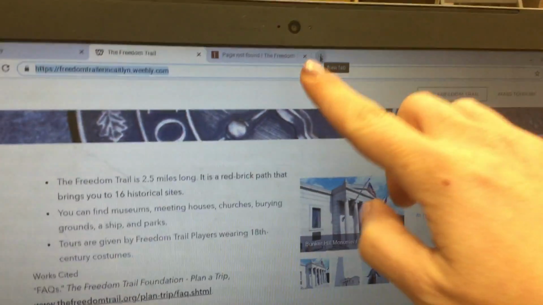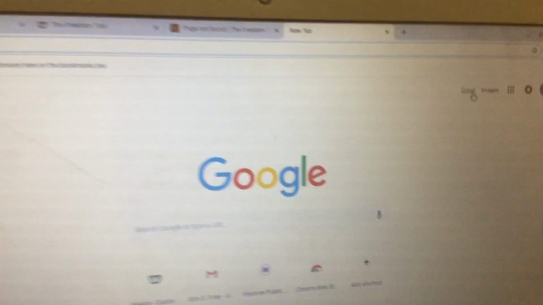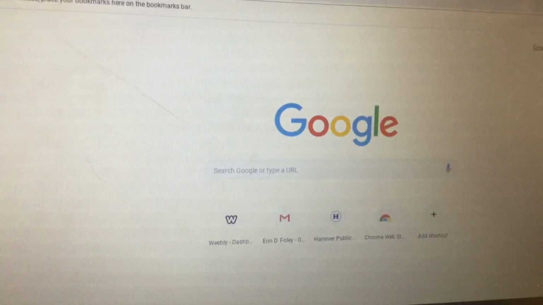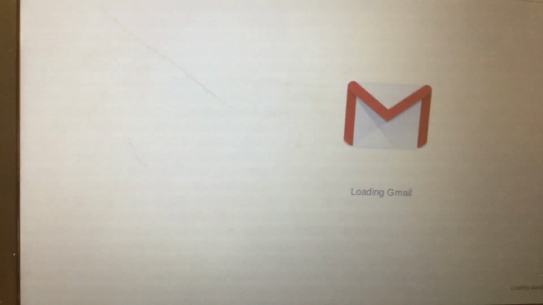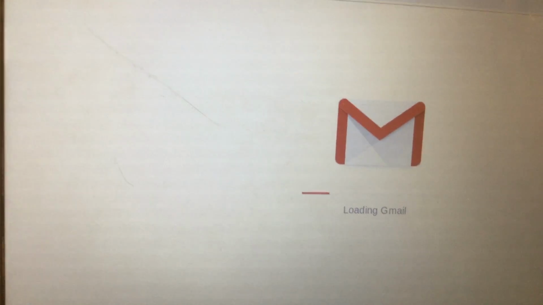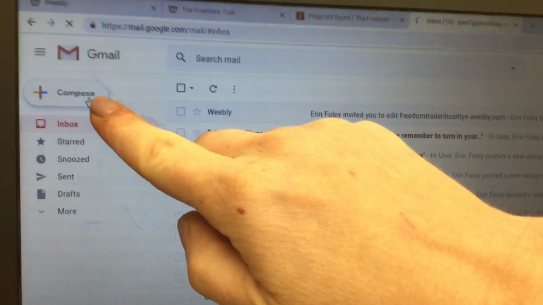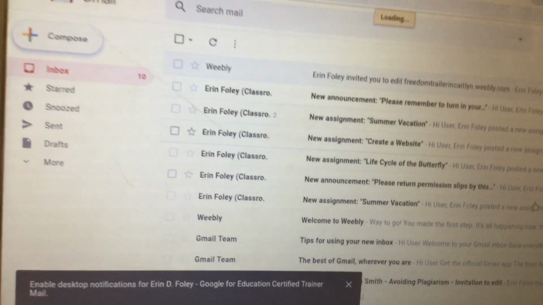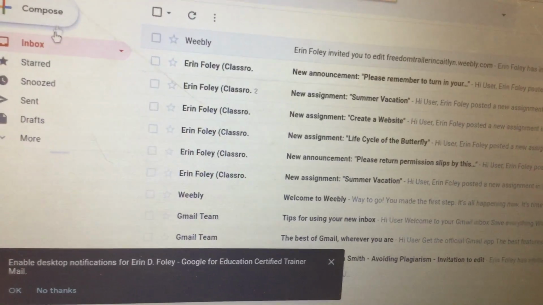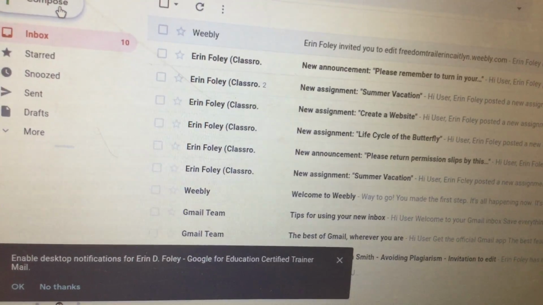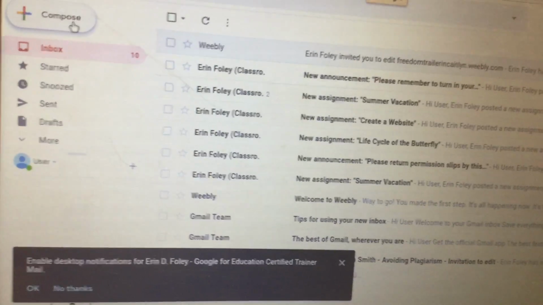From here you're going to click to highlight the URL, and then hit Control-C on your keyboard to copy it. Next, you're going to open up a new tab, and then click on where it says Gmail, and you're going to send Mrs. Foley an email that has the URL to your published website. So you're going to click on Compose up in the top left, and it's just taking a moment to load.